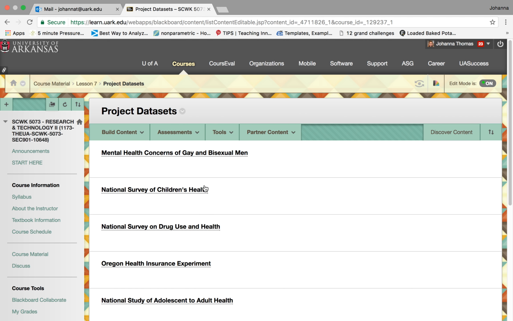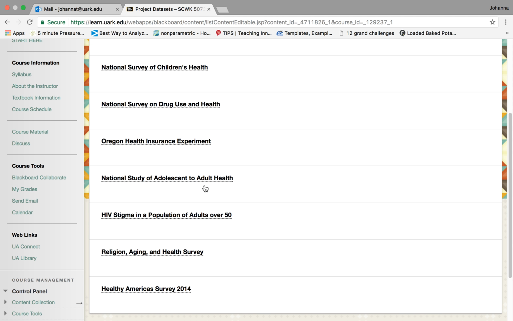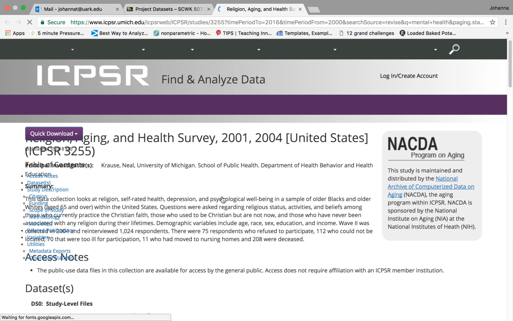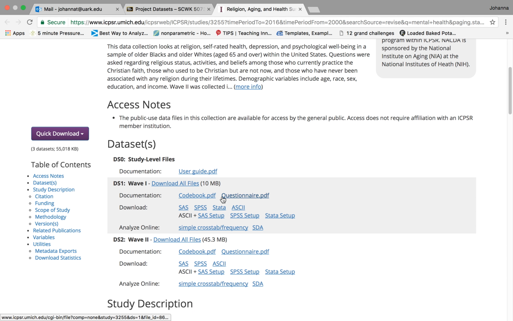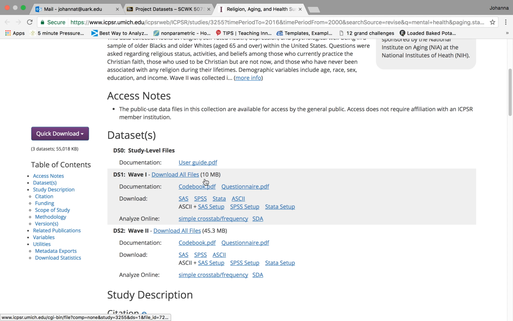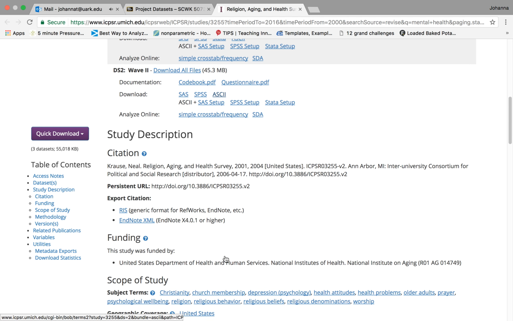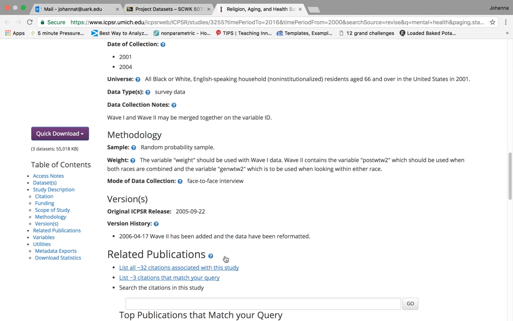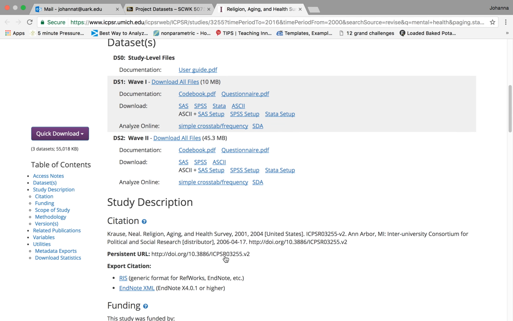Some of you had a hard time with getting portable files to become SPSS files. And so when we go here, we can pick what format we want our stuff to download in. We have SAS, SPSS, data, AST2, all of these files. So you need to pick if you want wave 1 or wave 2. And the study description is all here, what the scope of the study is, when it was collected. All of this is information about the data set.